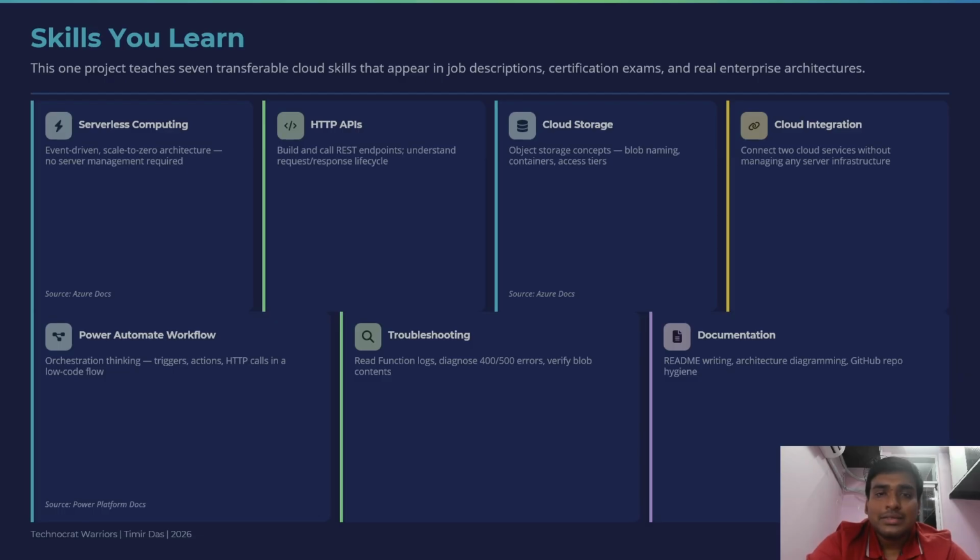API fundamentals. Your function has an HTTP endpoint. You send a POST request to it. You handle the request body and return a response. These are the building blocks of how the internet works. Cloud storage. You create cloud storage, configure a container, manage access levels, and store files programmatically. This concept appears in almost every cloud project.